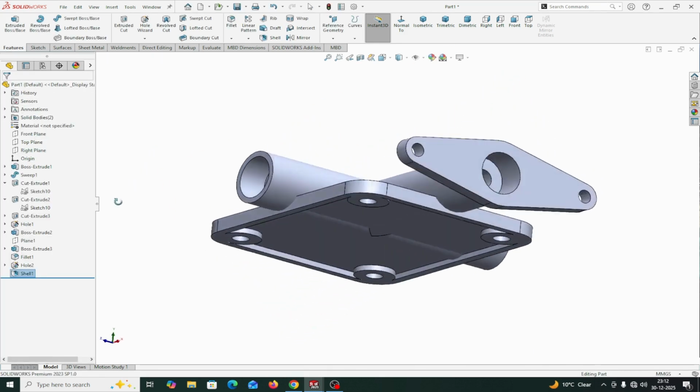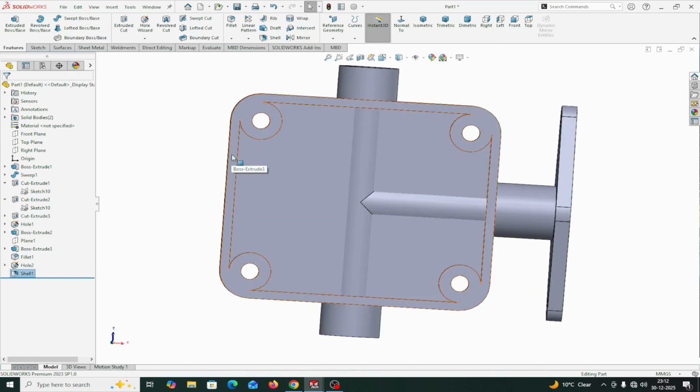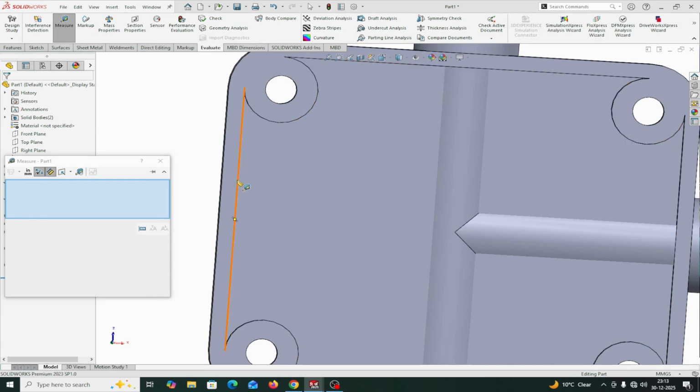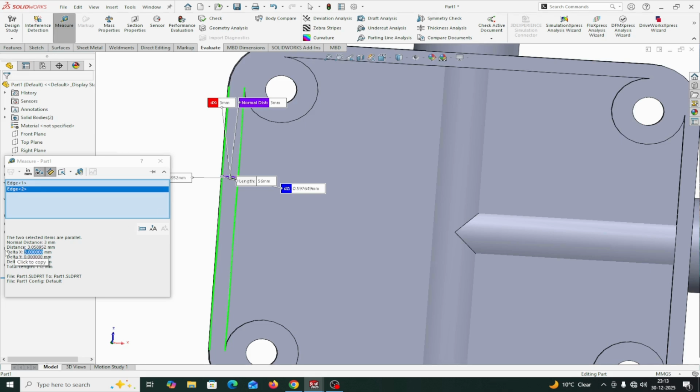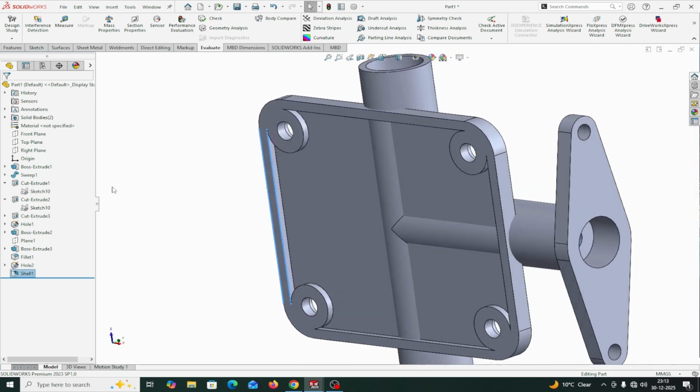Okay. Now this distance is 3 mm. This one. If you check, evaluate this one, this, and this normal distance is 3 mm. You will see here. This one. Okay. Depth will be 2 mm. Depth will be 2 mm because shell is of 3 mm.